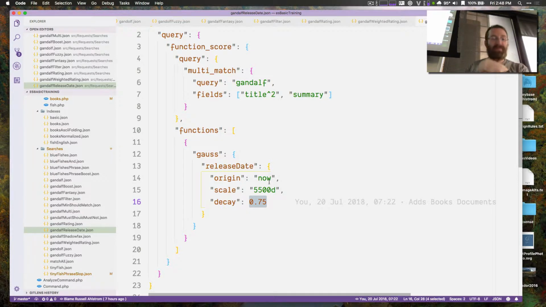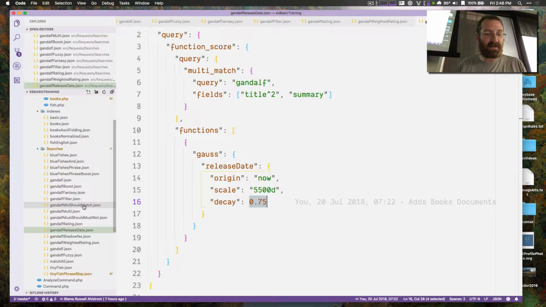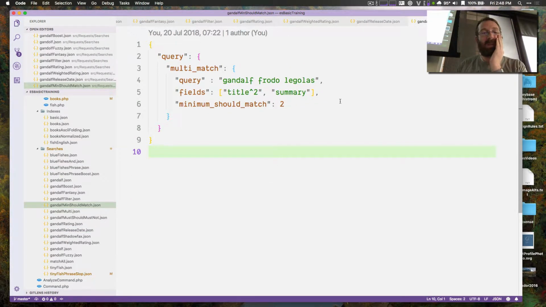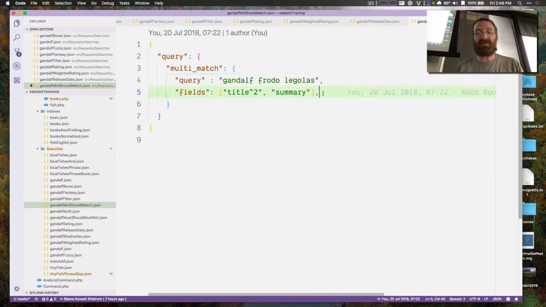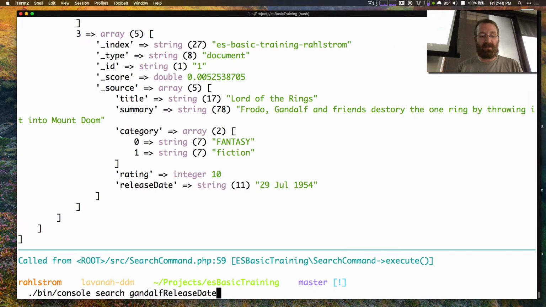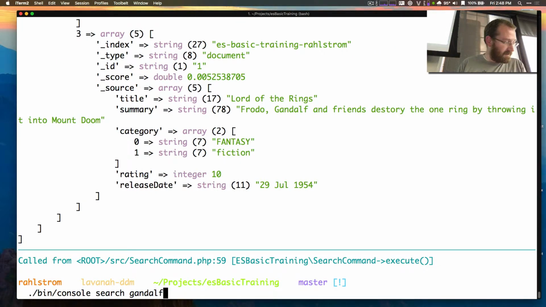Okay. Let's look at some last few examples. Let's do this min should match one. So now we're searching for Gandalf, Frodo, Legolas in the title, the summary, same boost as before. If we didn't have this min should match, real quick, let's just take that out. What is this one called? Min should match.